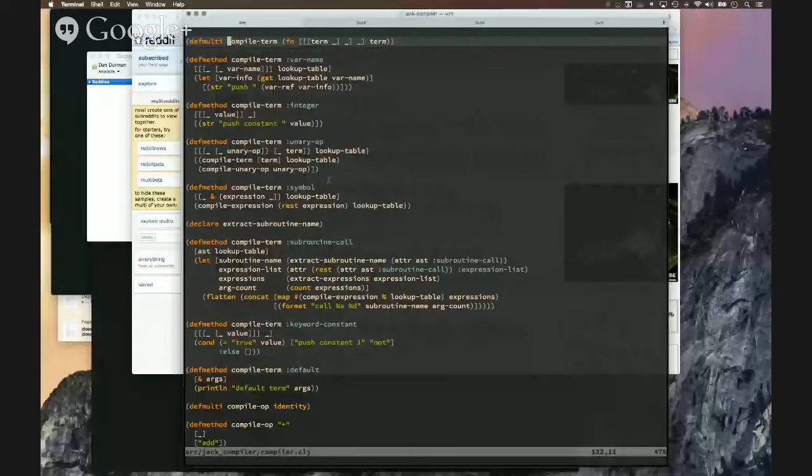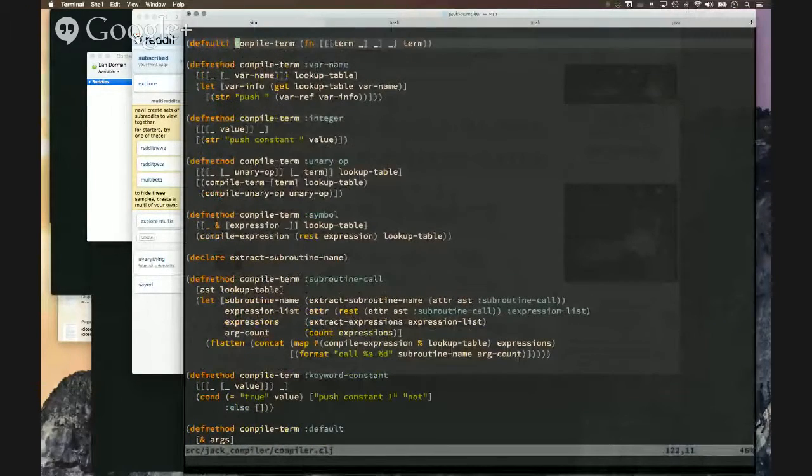Okay. Can you see that? Should I bump up? Yeah, I'm seeing it. You want to bump up the font maybe one more?